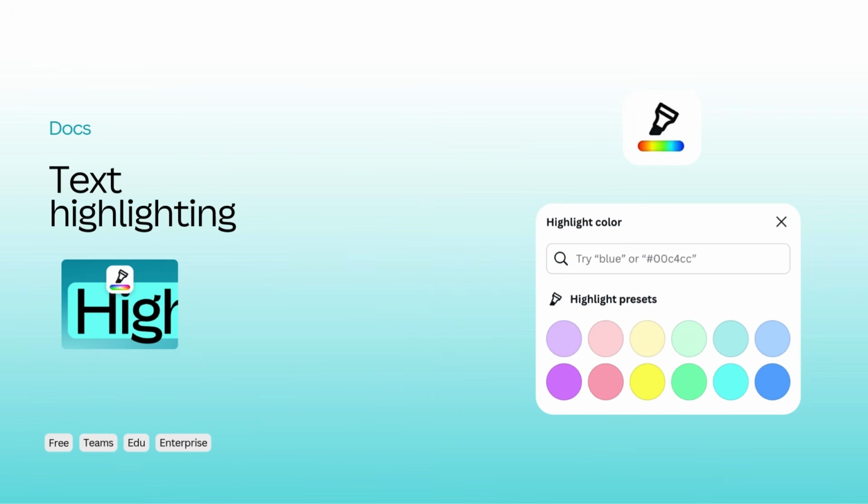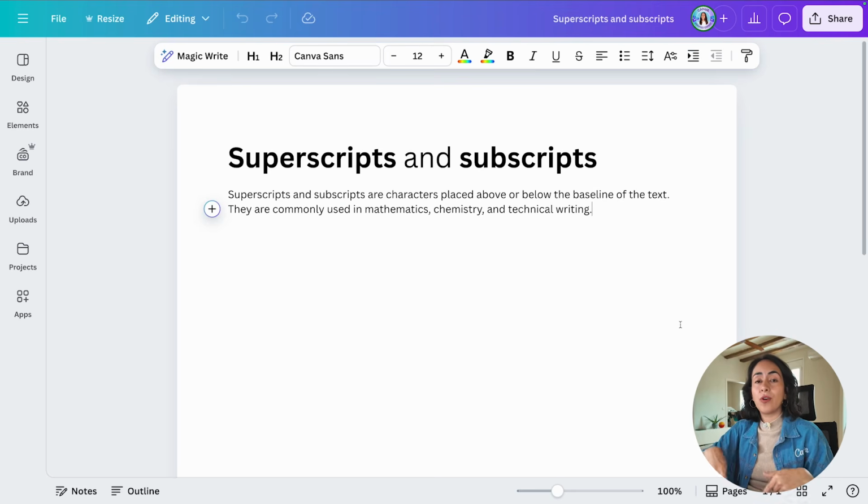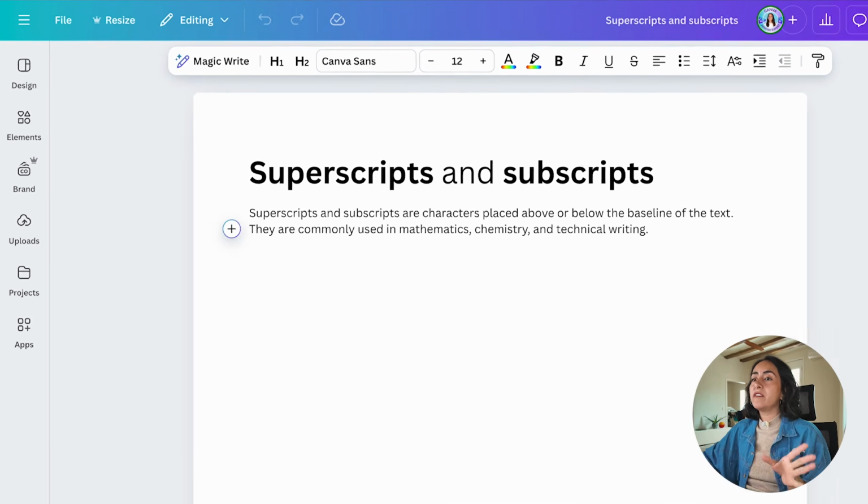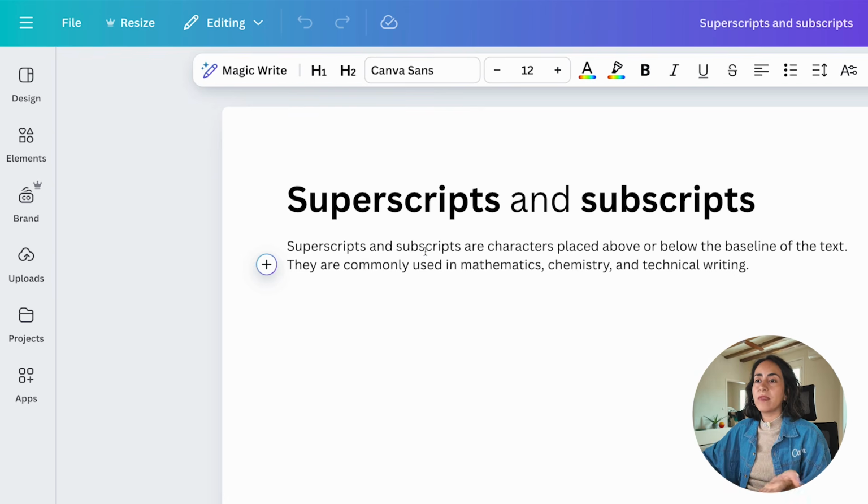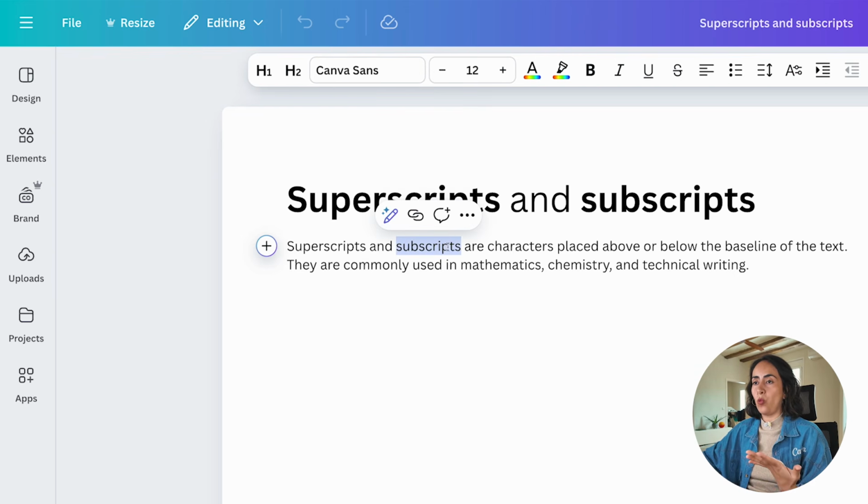Another requested feature that we now have available in Canva is text highlighting. At the moment, this feature is only available in docs, so if you want to try it out, go to a doc file, and then from here you are going to select the text that you want to highlight. So I want to highlight this word right here, and then go to the toolbar on top, and you will see the new feature in here.